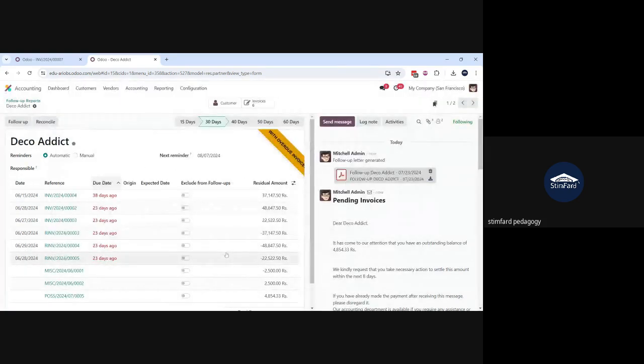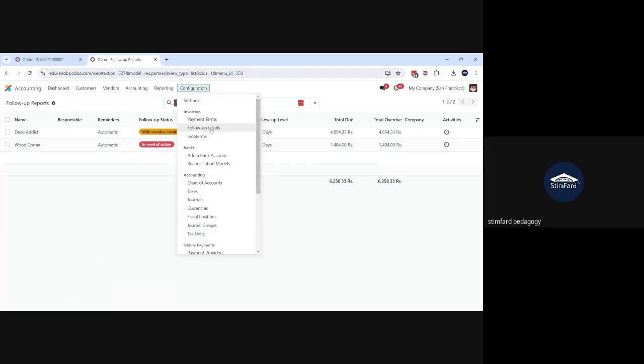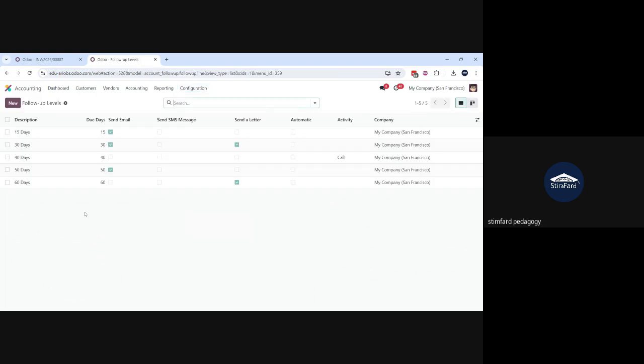Okay, so currently, follow-up reports are built upon the follow-up actions that you have created. These are totally configurable. If you go to the configuration, there should be an option for the follow-up levels here. So you can do multiple follow-ups depending upon the due days.